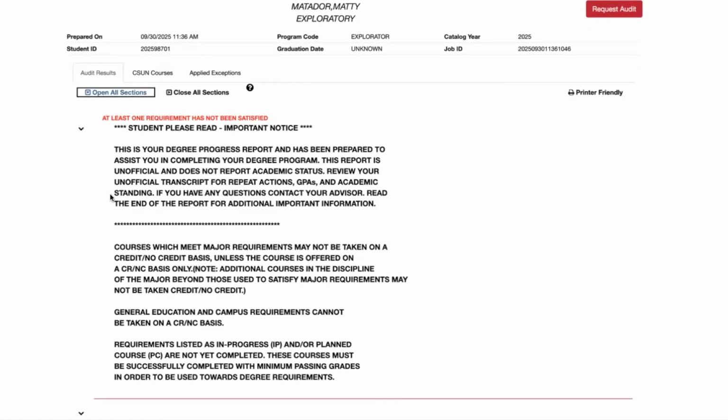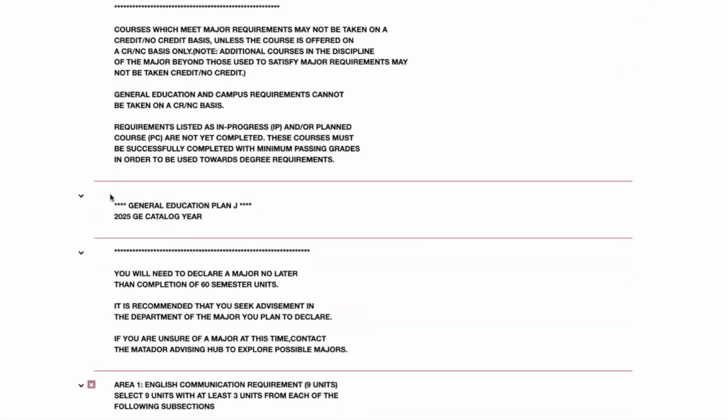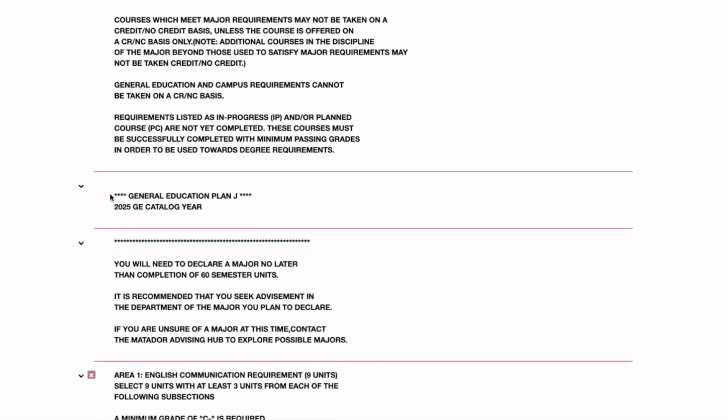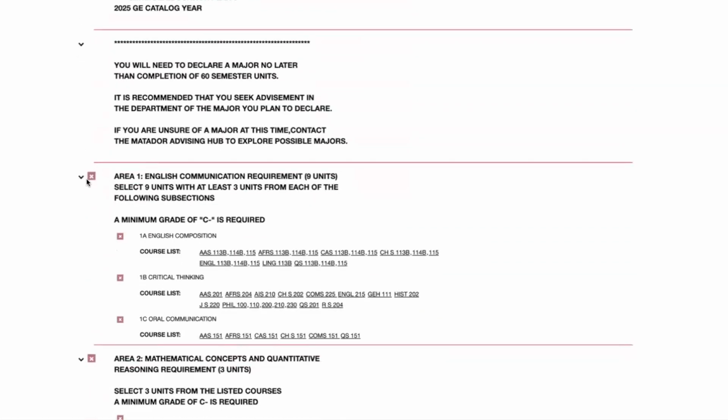You will see that it looks very similar to what we see in the degree progress report under the PDF version. There are some changes. For instance, we will see red X's instead of no's, green check marks instead of OKs, and we'll see red X's instead of minus signs or plus signs to indicate if the requirement has been met.